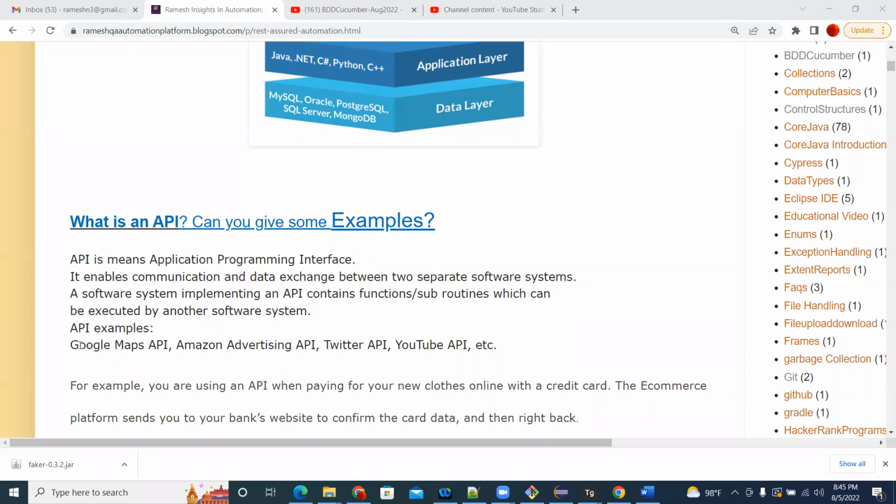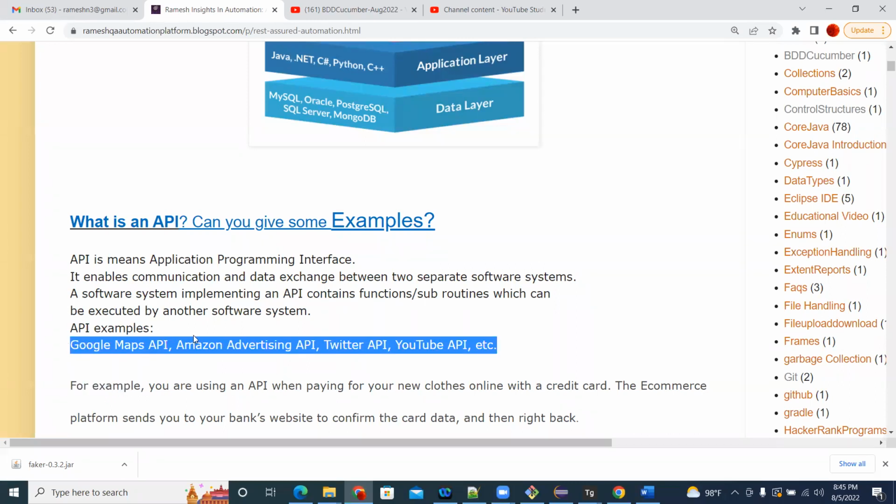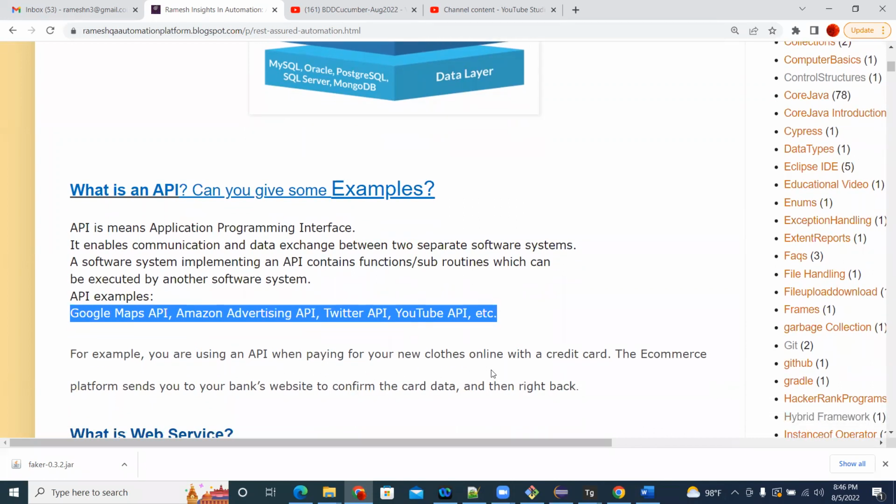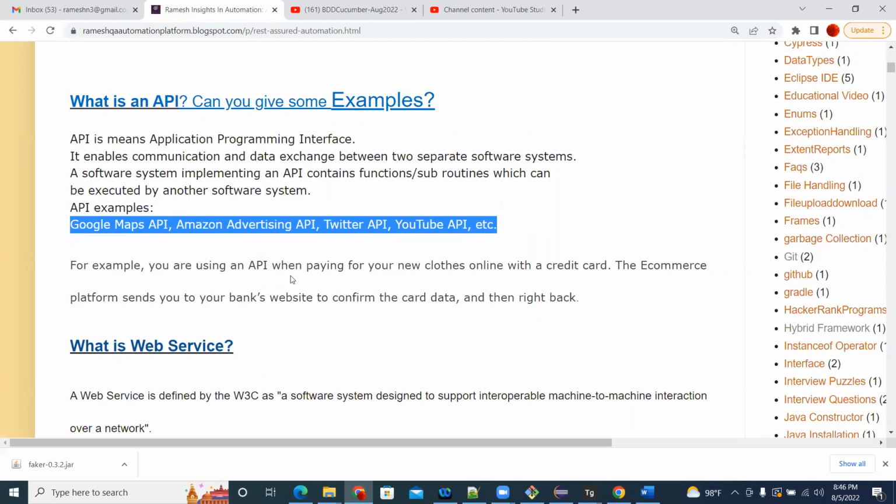And these are the Google Maps API, Amazon Advertising API, Twitter API, YouTube APIs. These are all examples of APIs. If they ask you, give these examples. And if you want live examples, you give Amazon, your purchasing, or Goibibo or MakeMyTrip.com, how it is fetching. All this you can show. These examples you can give. I already told this here, so this is the one I covered already. This example, you can give as the best example.